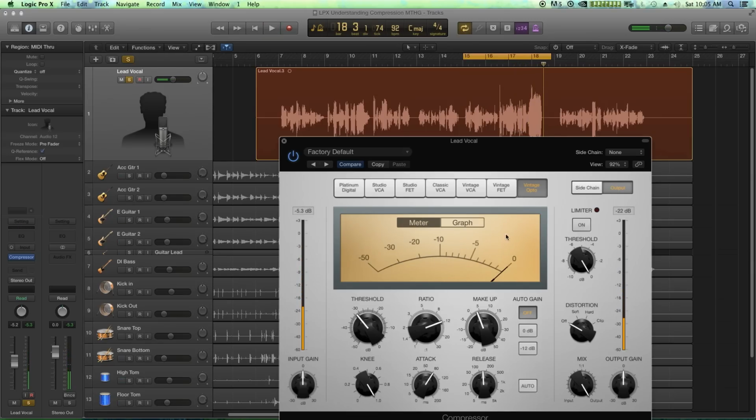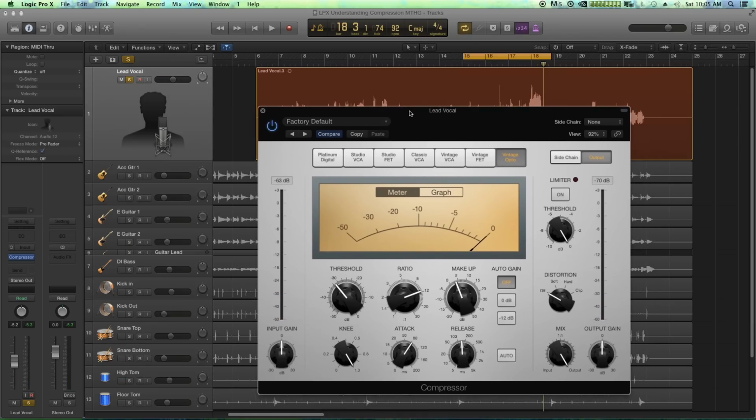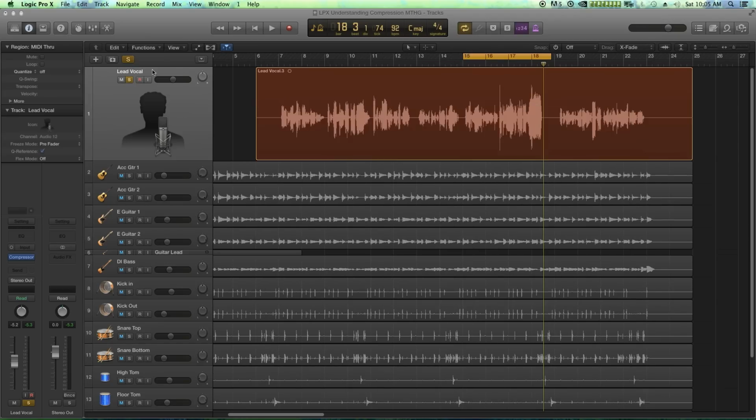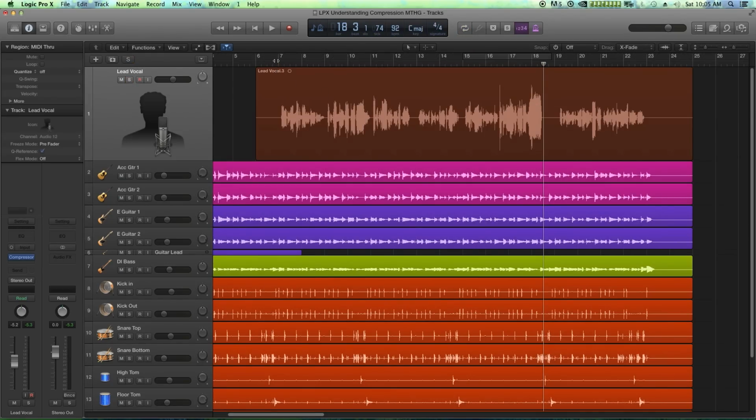Sort of levels it all out. So I'm using a -30 on the threshold, a 12-to-1 ratio, about 4 or 5 dB of makeup gain, soft knee, slower attack, kind of mid-range release. Let's see what this sounds like with everything in.